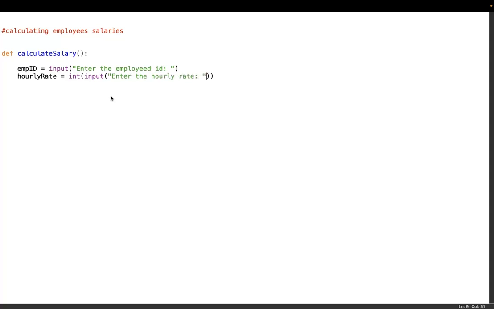And finally, we're going to enter the number of hours worked. So let's create another variable. I'm going to give it the identifier hours worked. It's also going to be a number, so I'm going to use the integer function here to convert the input to a number.